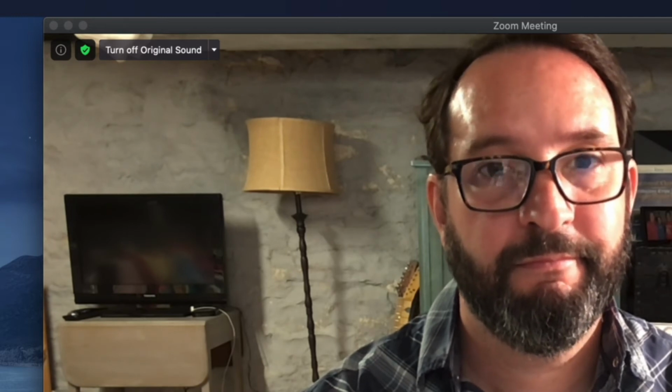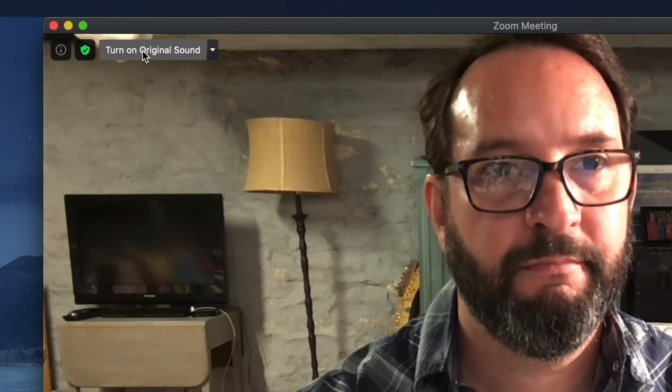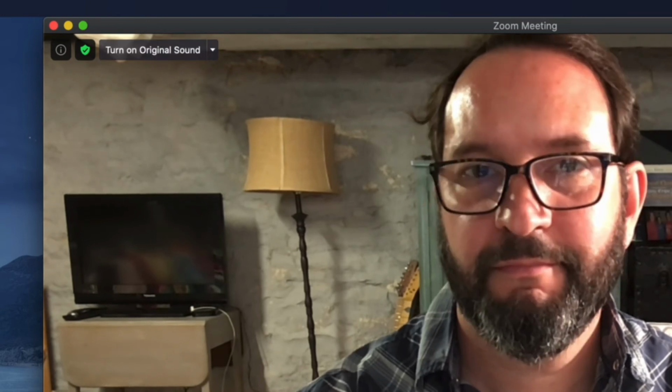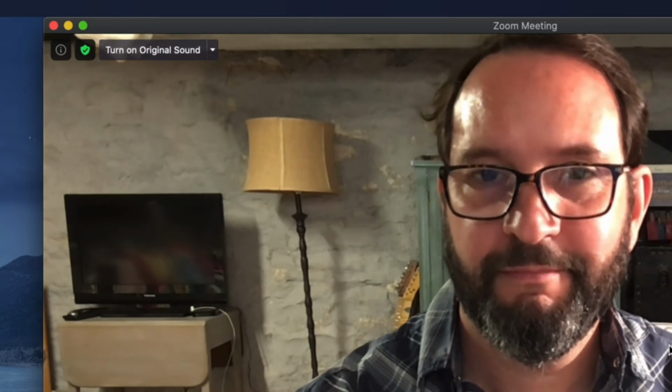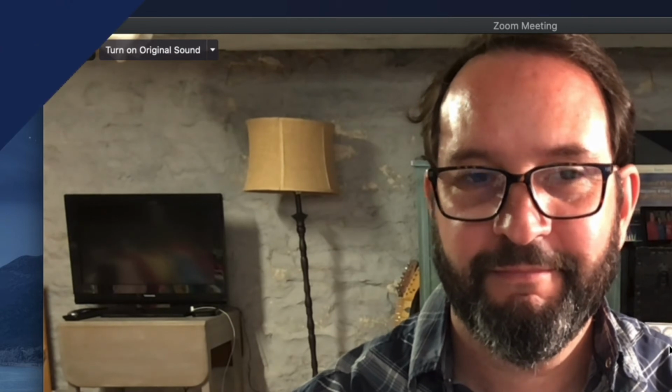When you're finished recording, click the graphic once more to turn the filters back on, and the text changes back to Turn on Original Sound.